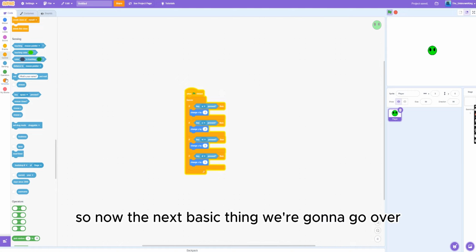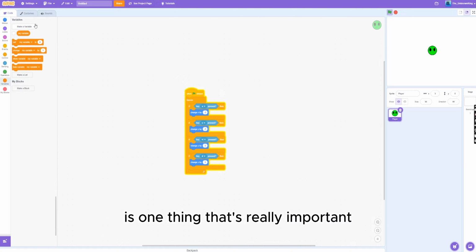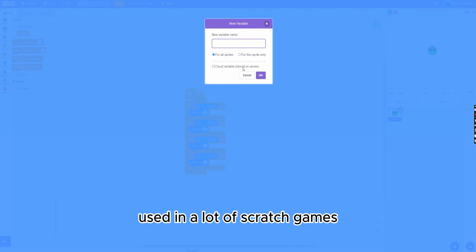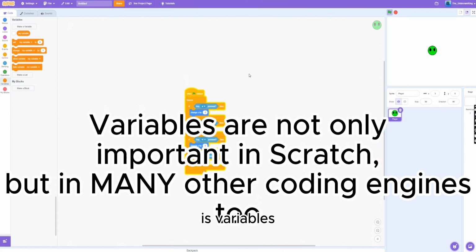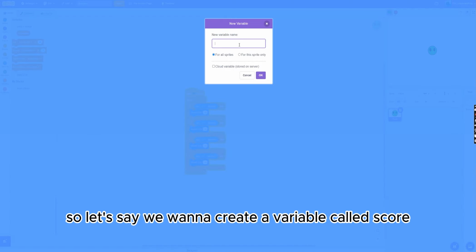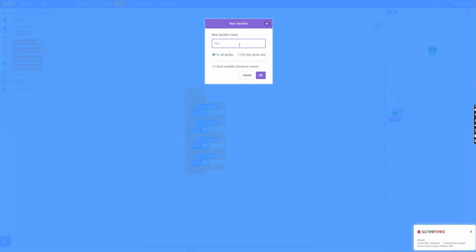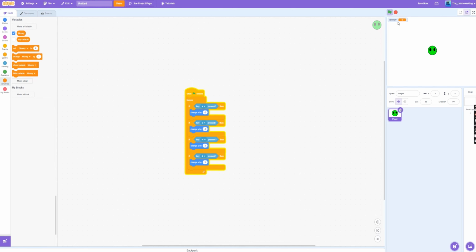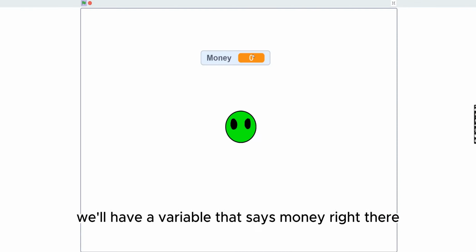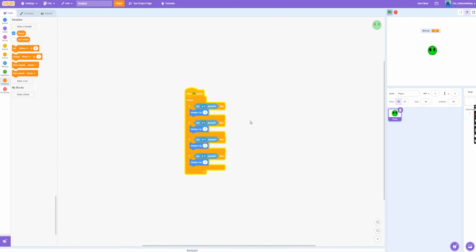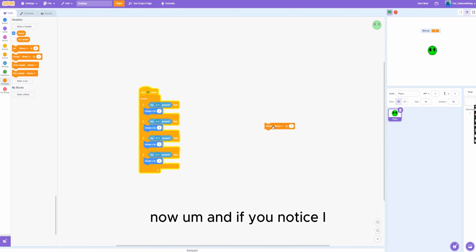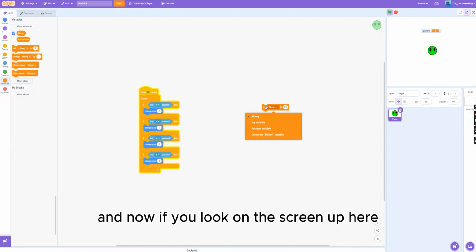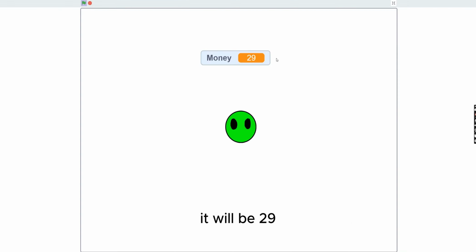So now the next basic thing we're going to go over, one thing that's really important and used in a lot of Scratch games, is variables. So let's say we want to create a variable called score, or money or whatever. Yeah, let's call it money. Now as you'll see, we'll have a variable that says money right there. If you notice, there's change and set. Set just sets it to a number. So I could put set to 29 or something. And now, if you look on the screen up here, it will be 29.